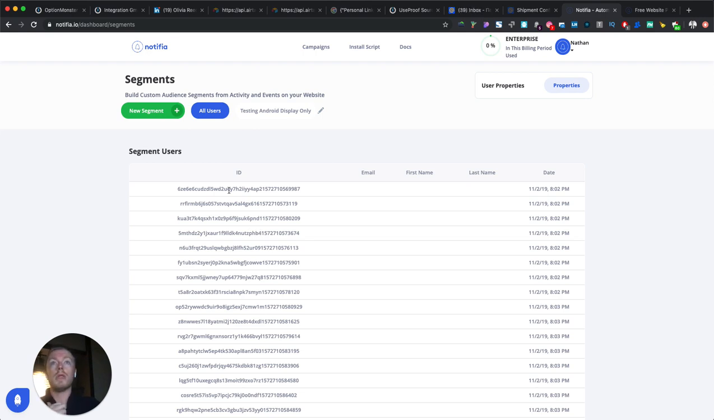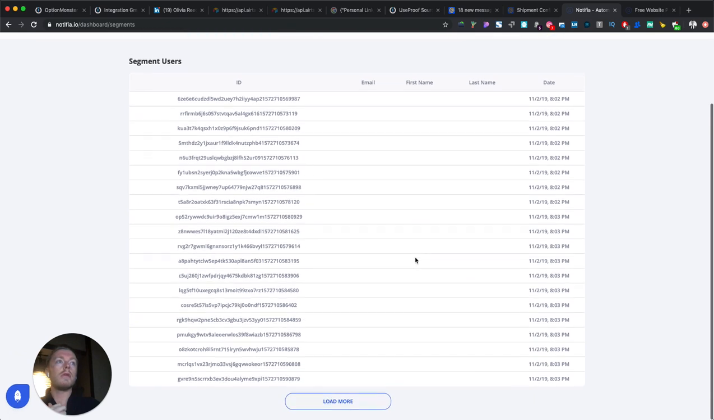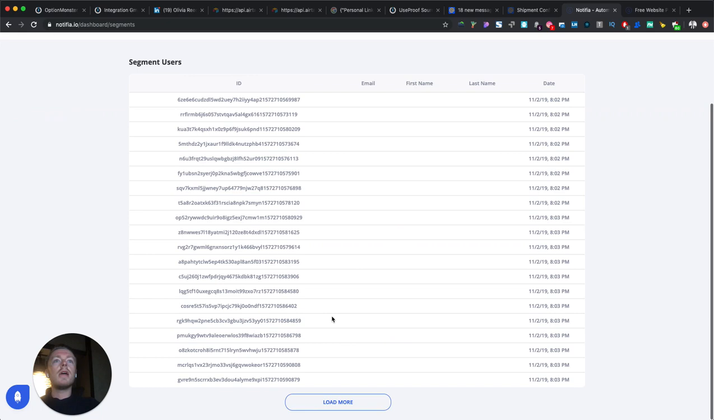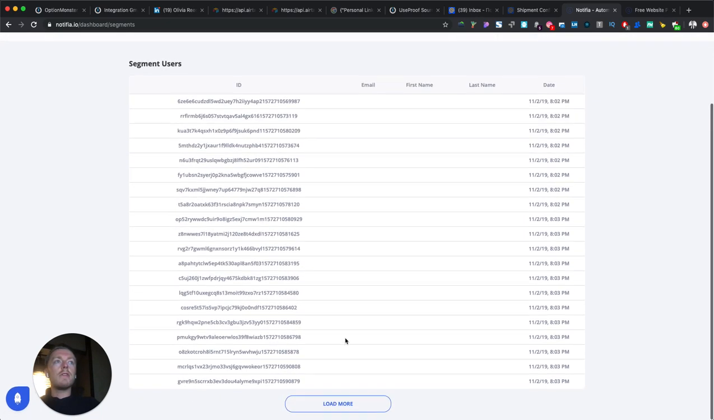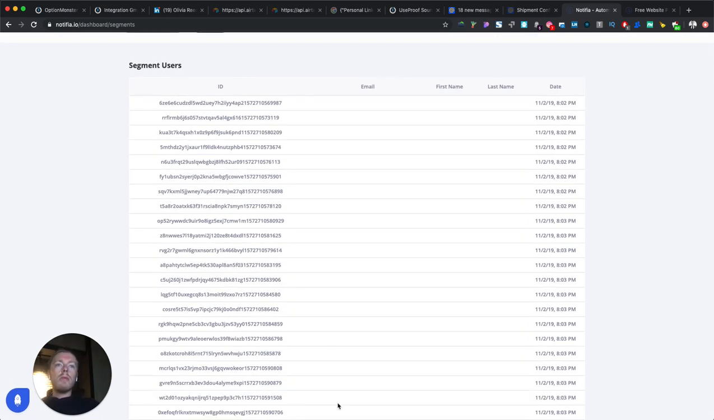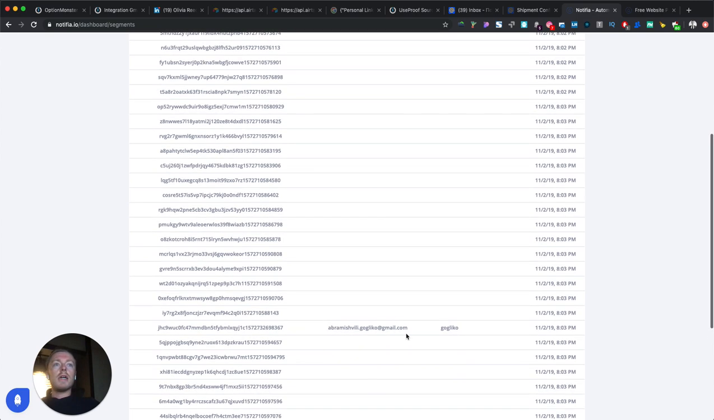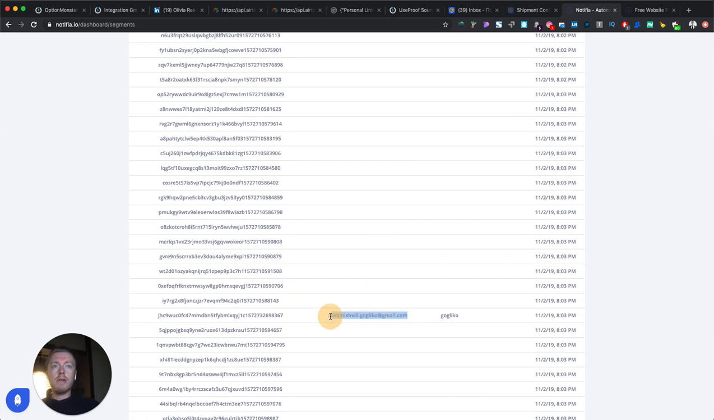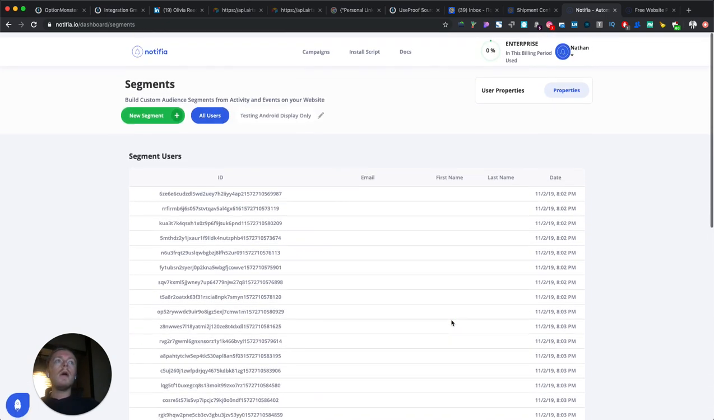Essentially here we're looking at all users. Like I said, this is just in beta stages, so I want to tidy up these IDs and make everything a bit cleaner. But what Notifier will now do is identify users on your platform. So here we have an email address. As long as they've entered their email address and phone number on the platform, we're going to be able to register that it's that unique user. And obviously we have the first name here as well.